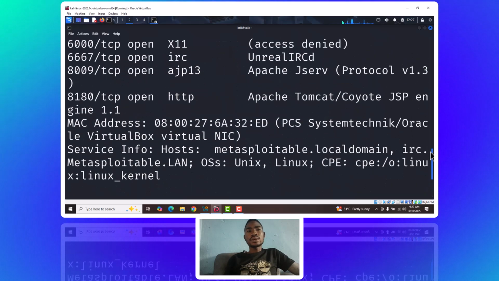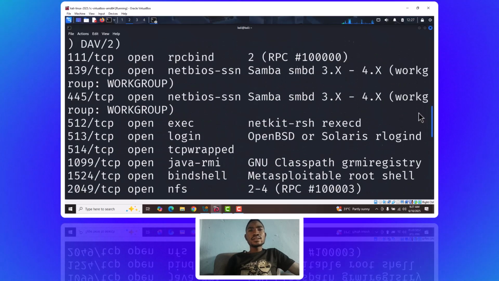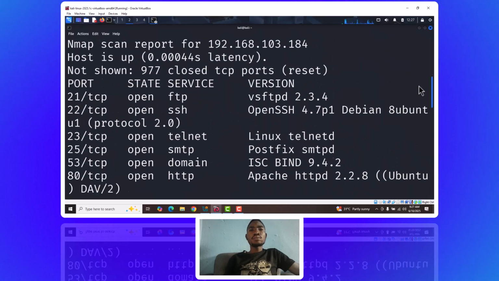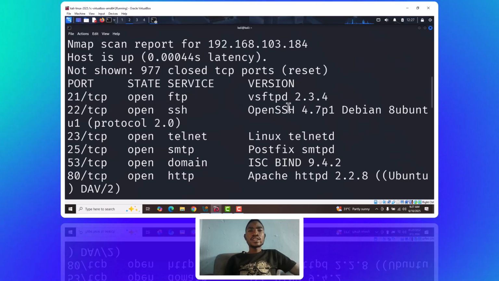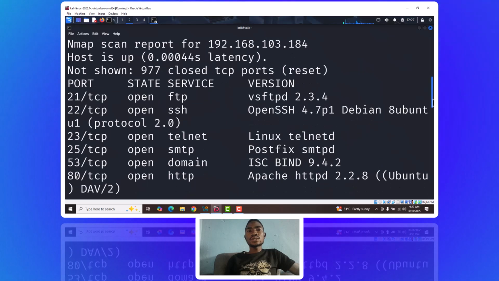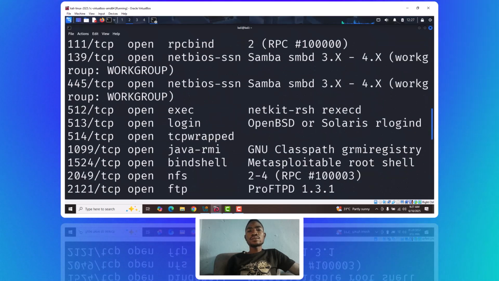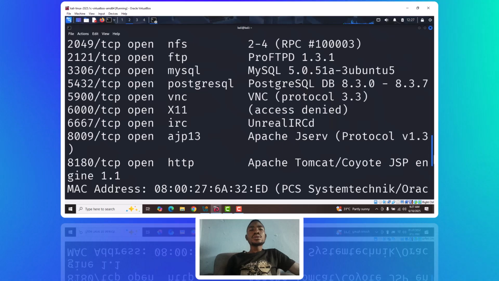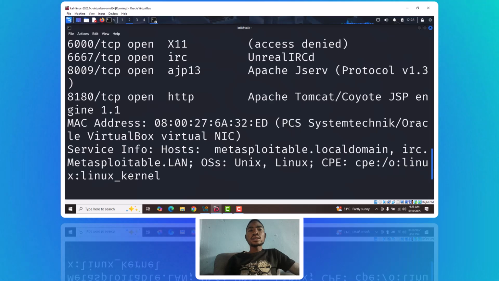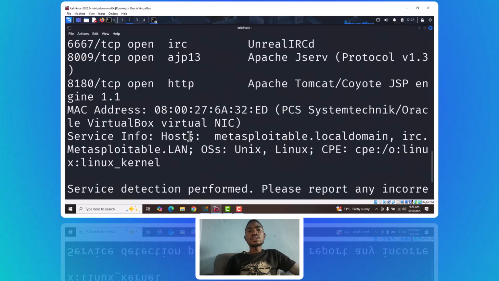So let's scroll up and see. You can see it gave us a more elaborate result compared to just putting nmap. So you can tell, say port 22, the FTP, this is the version of the FTP. Version 10 Linux, Postfix SMTP. So different versions are given regarding the services that are open. It also tells us about the MAC address, and gives us service info and the host information.